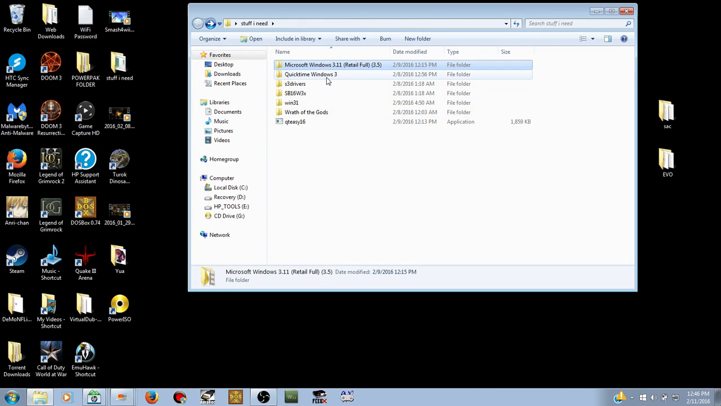Next, you need to find QuickTime for Windows 3. This is the latest version of QuickTime that you will need. Next is the video drivers for Windows 3. It's called S3. That's what you need to find. And then next, you need the audio for Windows 3, which is called Sound Blaster 16. That's what you need to find as well. And last but not least, the game Wrath of the Gods.